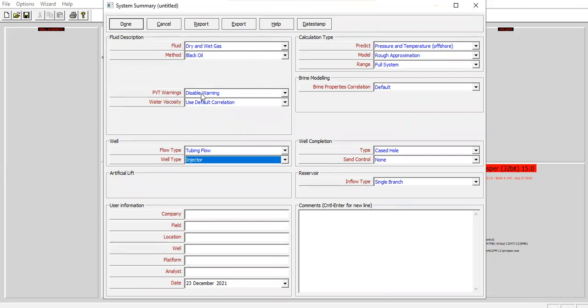PVT warning, disable warning, water viscosity, we will use default correlation. All right, you can see we don't have artificial lift selection here. All right, calculation type, predict pressure and temperature in offshore condition, model rough approximation, range full system, brine properties default. And for the well completion, cased hole, sand control, none.